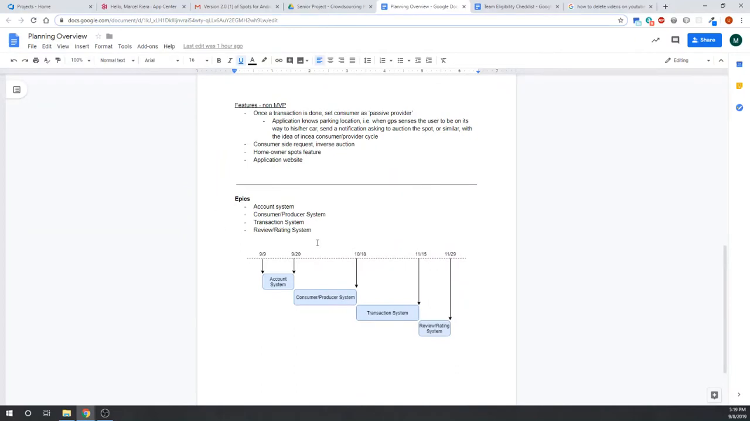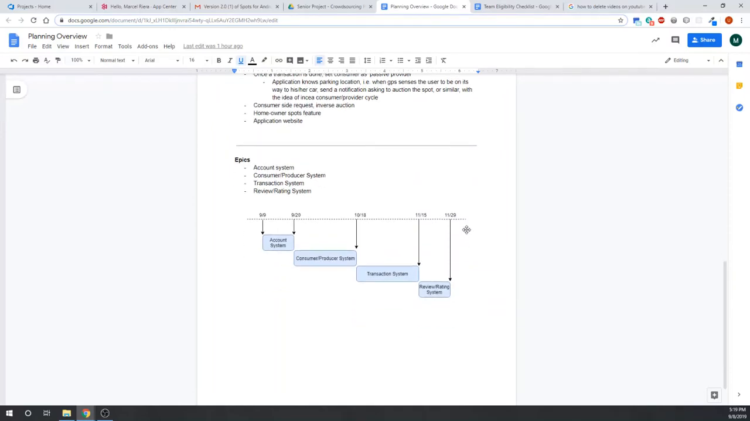So we grouped all these features into 4 epics, which are the account system, the consumer producer system, the transaction system, and the review rating system. And here's an overview of how we want to accomplish them in a little roadmap.